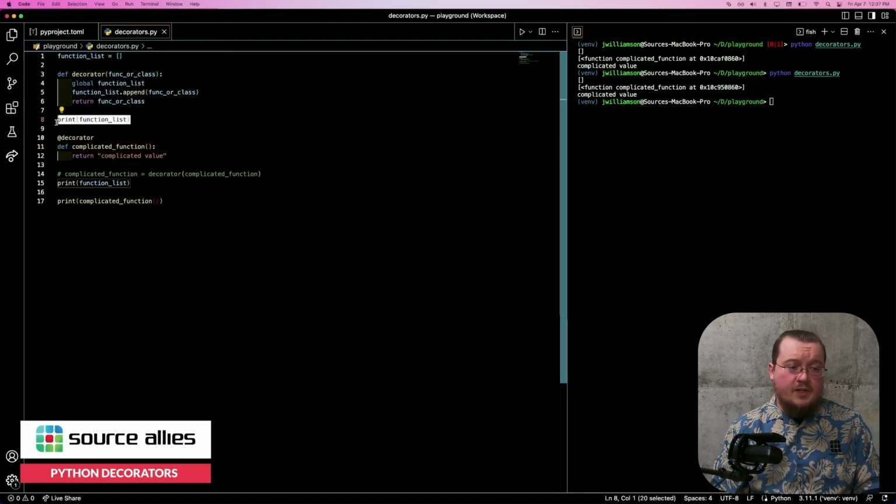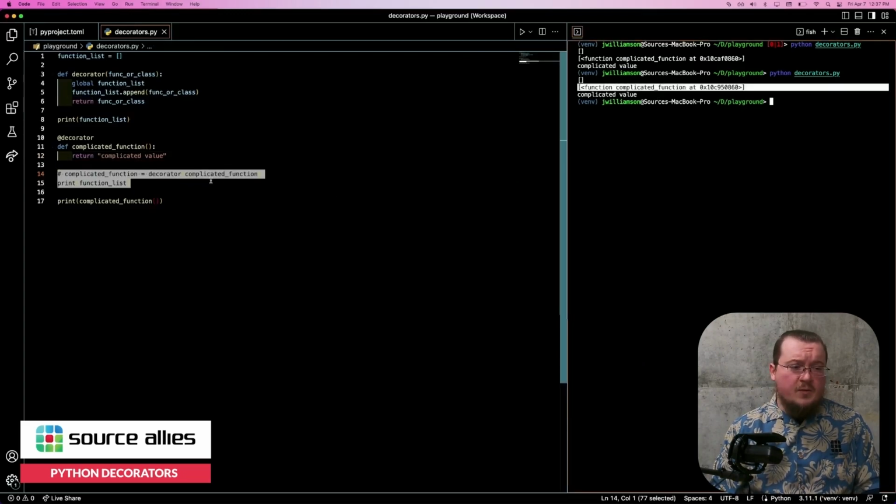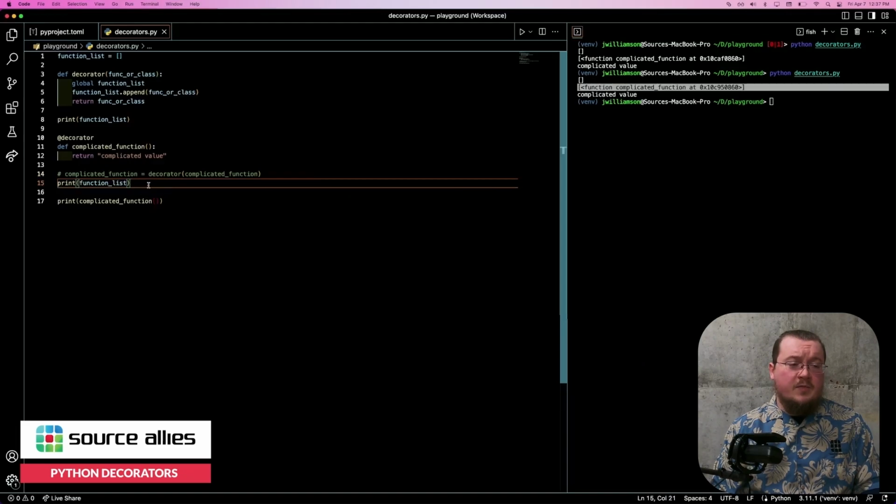So if we rerun, we can see the same thing happens. We printed our function list, which was empty. We decorated with this function list. We've added to it with our decorator up here. And when we print out down here, we have something that is now in our function list. So that's one of the simplest things you can do with a decorator. Decorators start getting more powerful, though, when you actually want to inspect the result of the function.